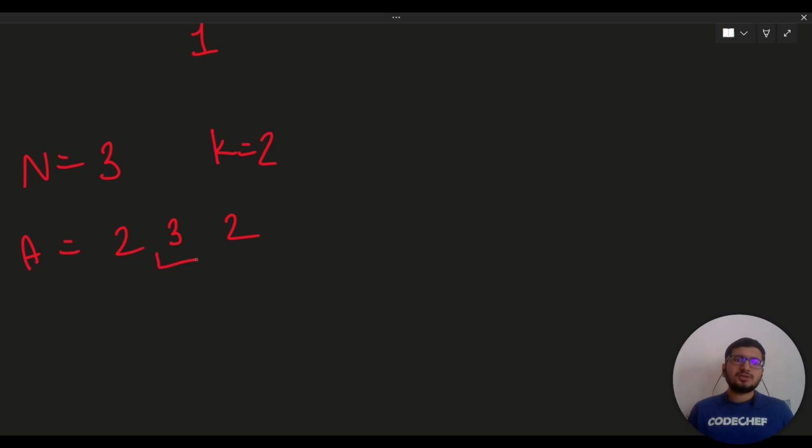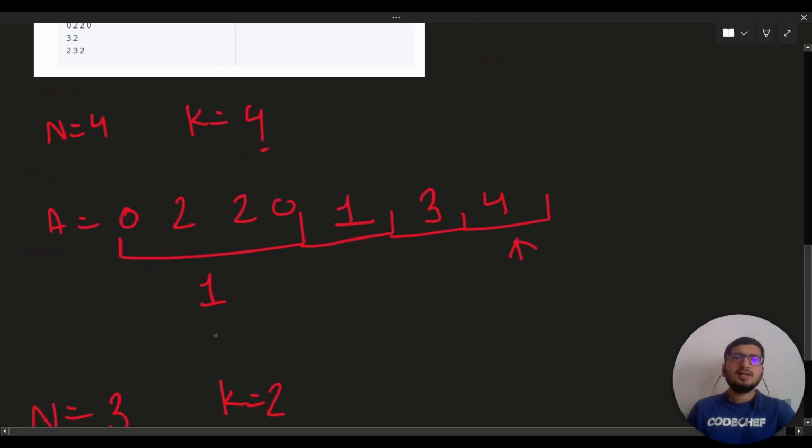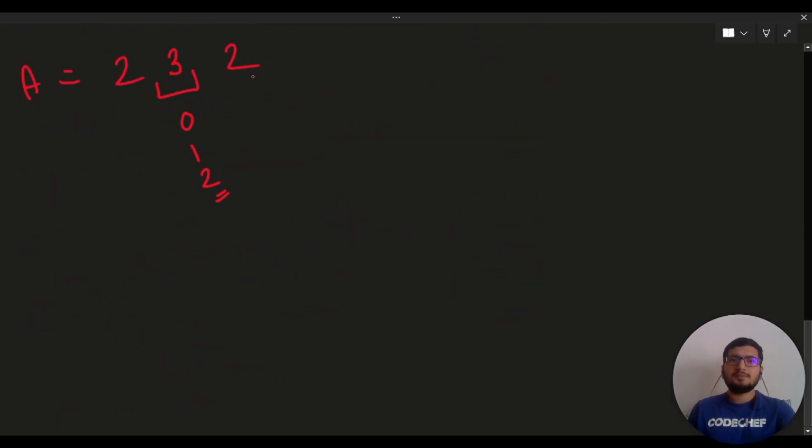So what we'll do is, we'll choose this. The MEX here is 0, then it will become 1, and finally it will become 2. So again, at the third step, we were able to insert k. Therefore, the answer here is 3 as well.